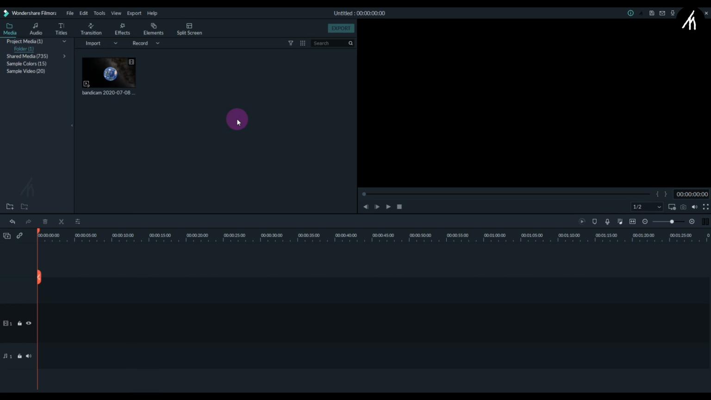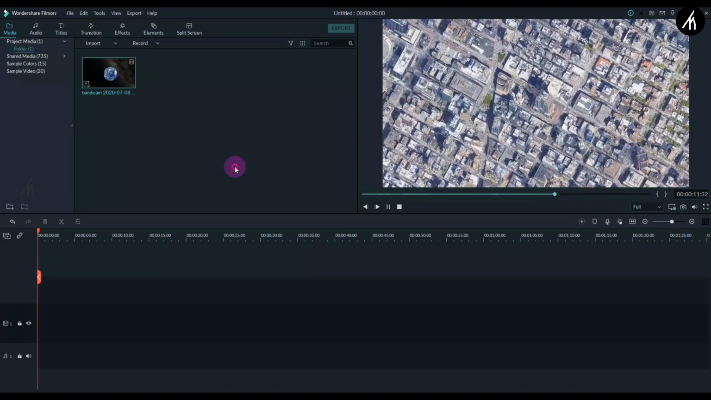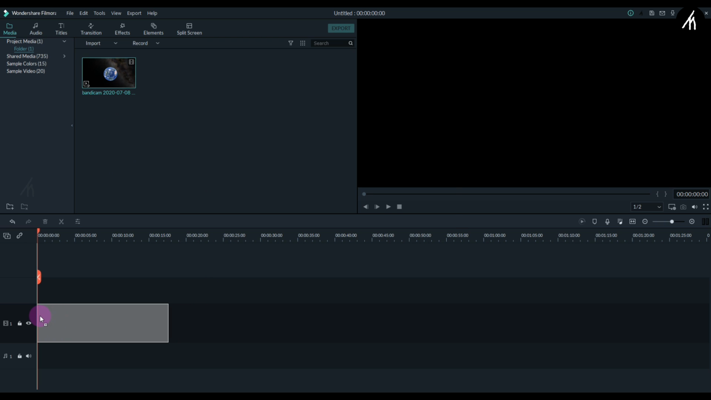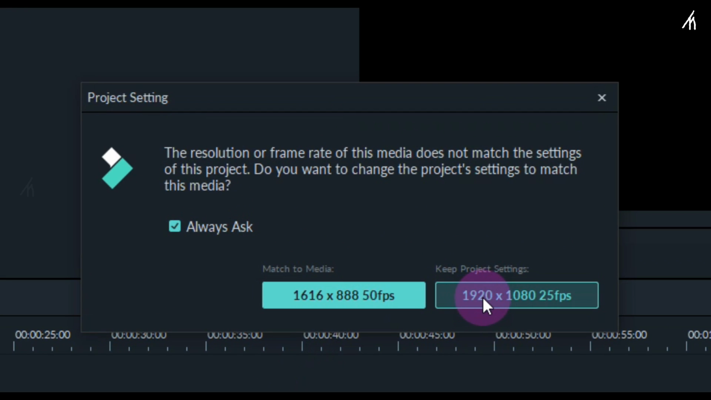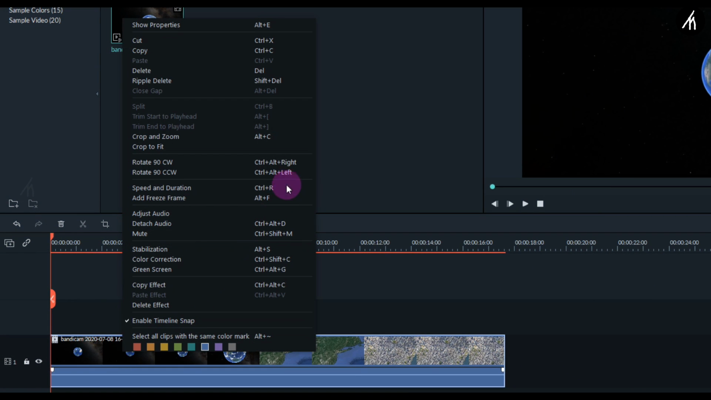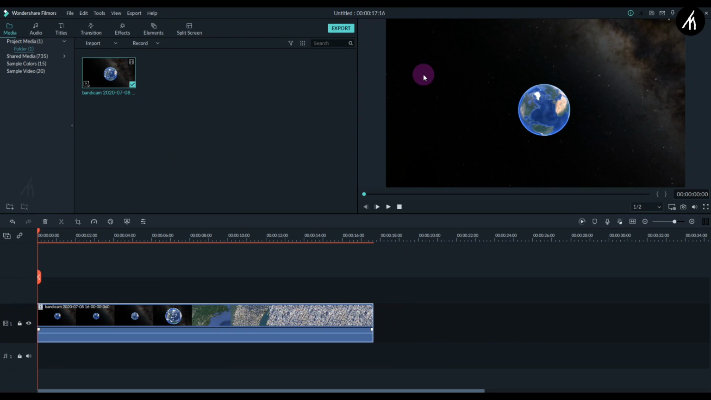Okay, now once you're in Filmora, import the newly recorded map video, and here you can see our video. Now take this video and put it into the timeline. Remember to keep the project setting at 1920x1080. Now right click on the video and click on crop and fit so that it will fill the screen perfectly.